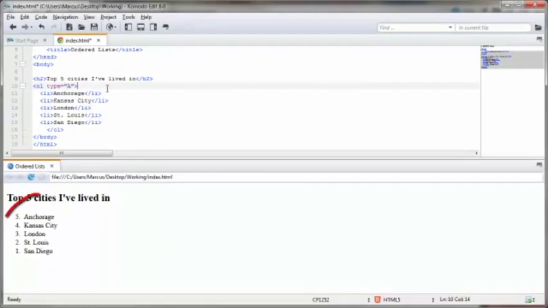Uppercase A, save, and we will put this in a lowercase a, save. There you go. Now then, the other one that I know of is Roman numerals. Likewise, uppercase or lowercase. That's the uppercase I for the Roman numerals in uppercase. Lowercase i for the lowercase Roman numerals.